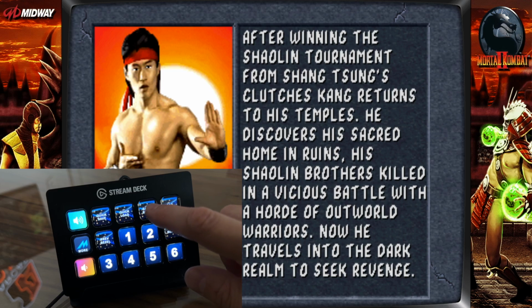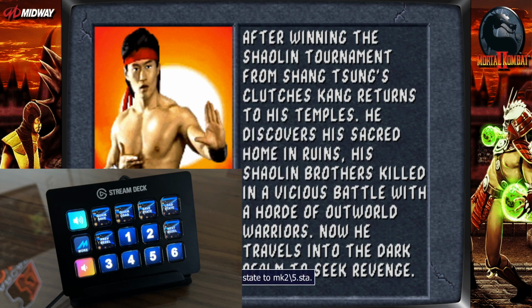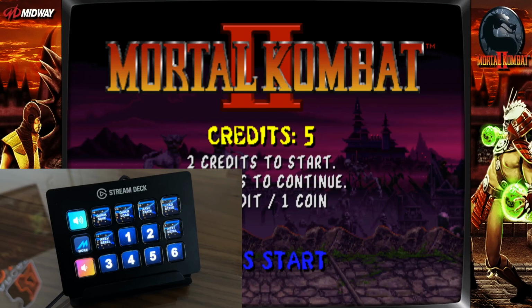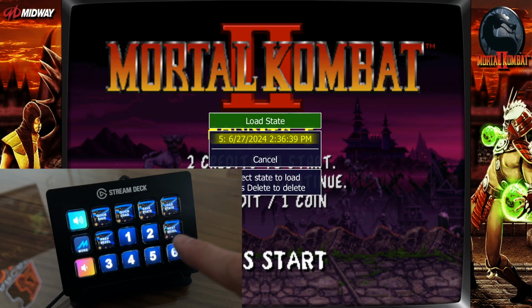So you can do save state. Let me do that now. Now it's asking me to select a slot. So let's say I select slot number 5. Now it's saved that to slot number 5. Now let's say I insert credits here. Now I'm on this screen. Now if I go to load state and I select that same 5 that I just saved, boom, I'm back at that screen.